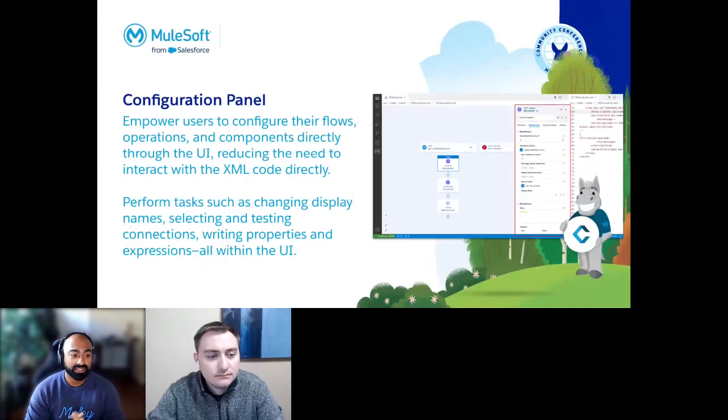Configuration panel, what is it? This is a long-awaited feature since the desktop version GA'd back in October. Essentially, what this is going to allow you to do is configure your flows directly from the UI. You won't have to rely as much on the XML panel on the right-hand side. You can actually go through, jump into the UI, add your components, and actually configure them after that without having to write additional code, which is super convenient.